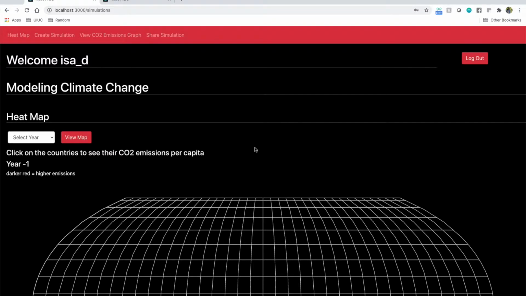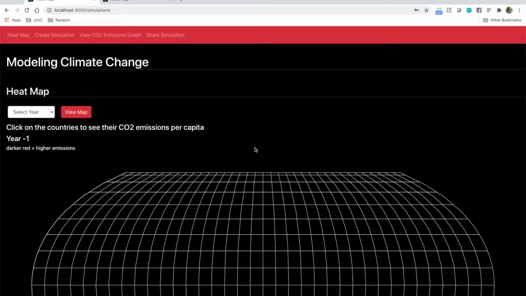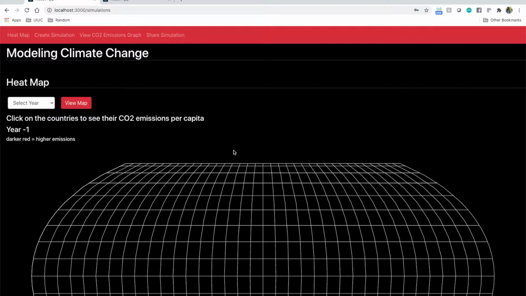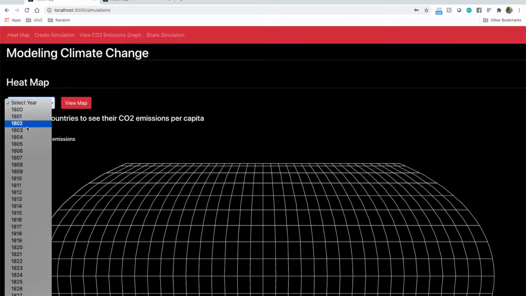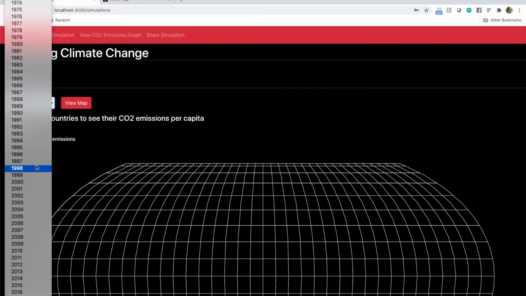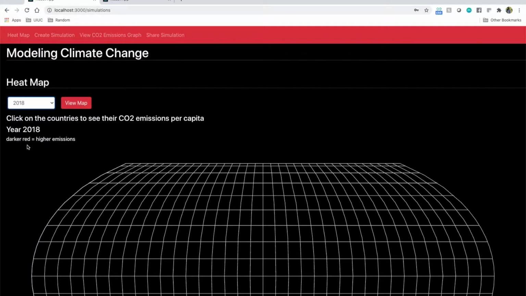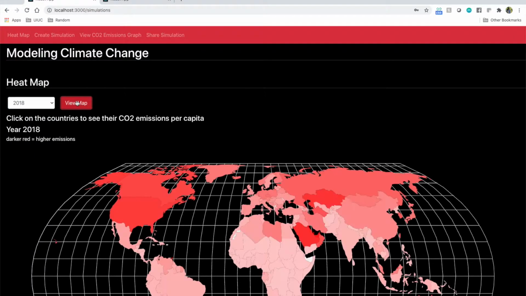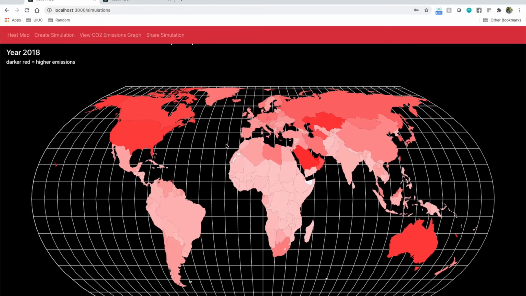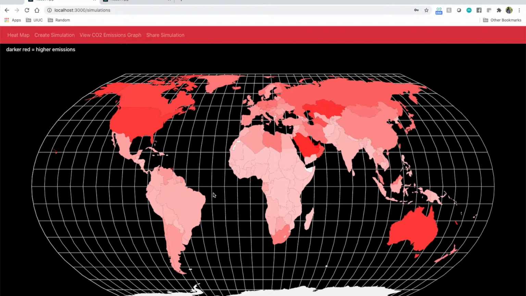So the first model that we built was a heat map, and essentially what this does is it allows the user to see the distribution of CO2 emissions per capita amongst all the countries. So let's go ahead and select the year that we want to see. So let's look at the most recent year recorded, which is 2018, and we can view this map. So this renders a heat map of all the countries that are recorded, with the white ones being unrecorded countries.